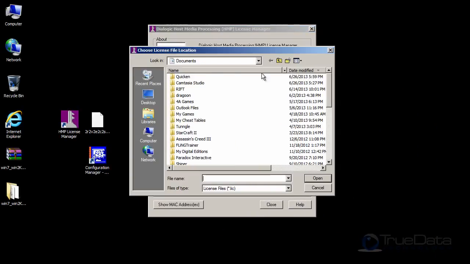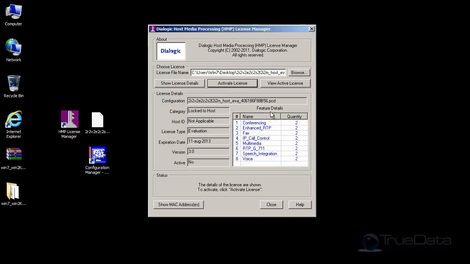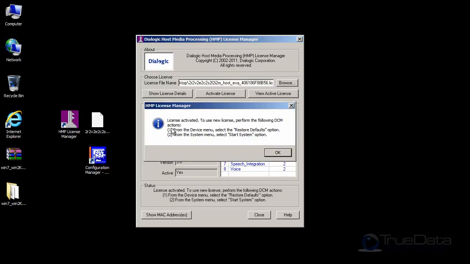Pull that over. Browse to my license that's on my desktop. Select it. And it should show you everything that I spoke about before, all the different resources that will be enabled in the software, so that you can build and test with them. Okay, now I also need to click on Activate My License, and it gives you the license activated window. Now there are also a couple more things to be able to use this license. We have to open up the DCM, and from the device menu select Restore Defaults, and then from the system menu Start System. So let's go ahead and do that now.